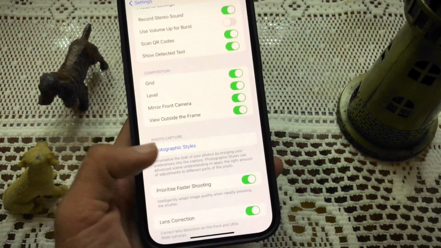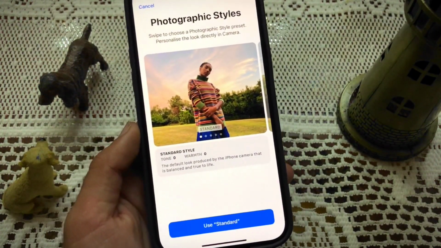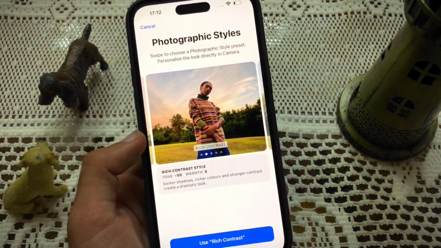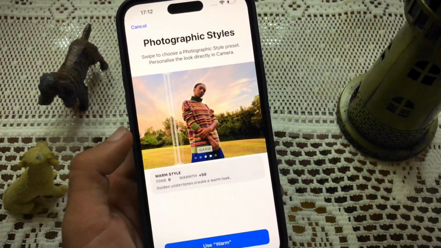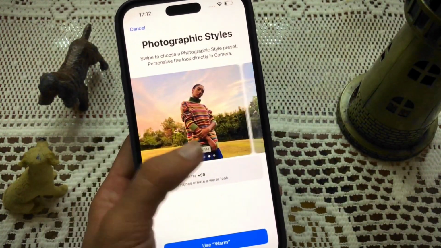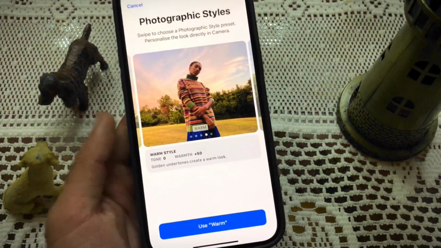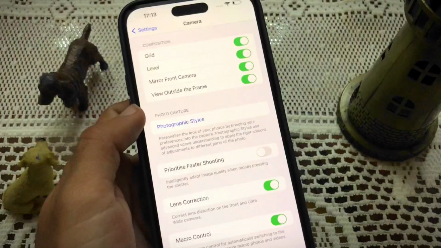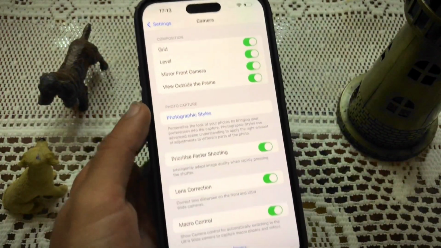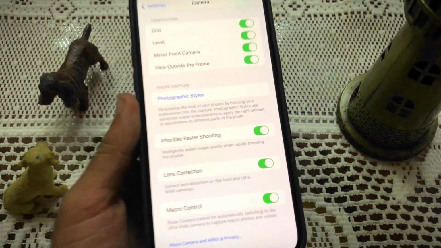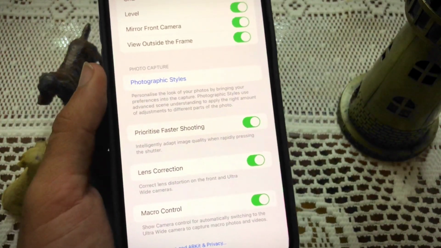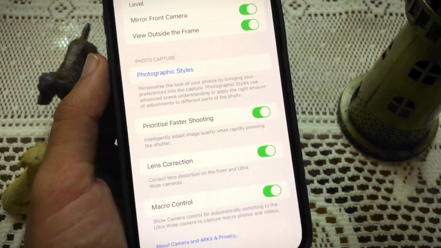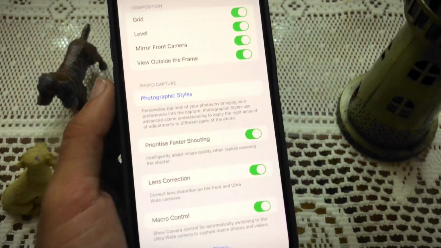After that, here is the option of photographic styles. You can select any style you want. For example, there is an option of standard, vibrant, warm, cool, etc. So you can select on your own will. Here turn on prioritize faster shooting if it is turned off. After that, also turn on this macro control and lens correction if these two options are turned off.